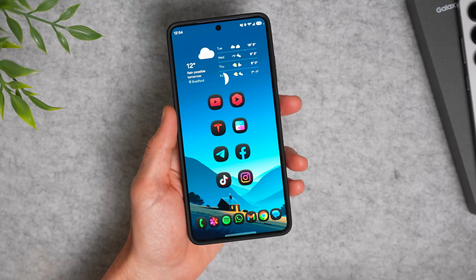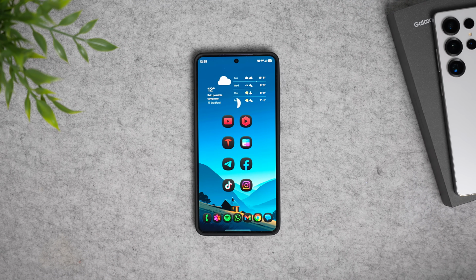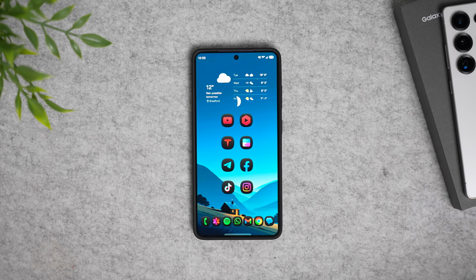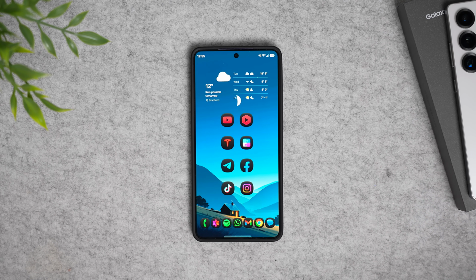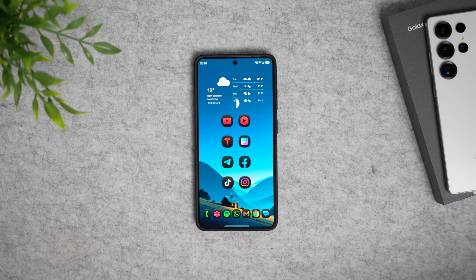So now let's get into what Bixby can do. Now, thanks to the integration of Perplexity AI into Bixby, it is now able to answer real questions using deep web research. So before, if you would ask it any complicated questions, Bixby would just say, I understand nothing. But now you can ask her pretty much anything and get an accurate response.